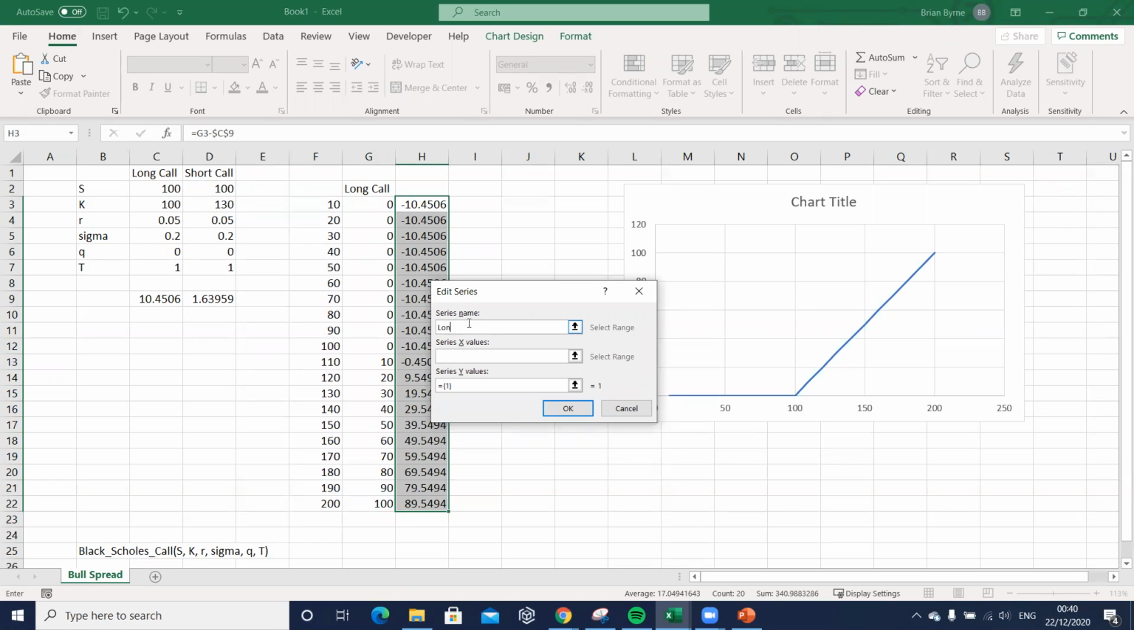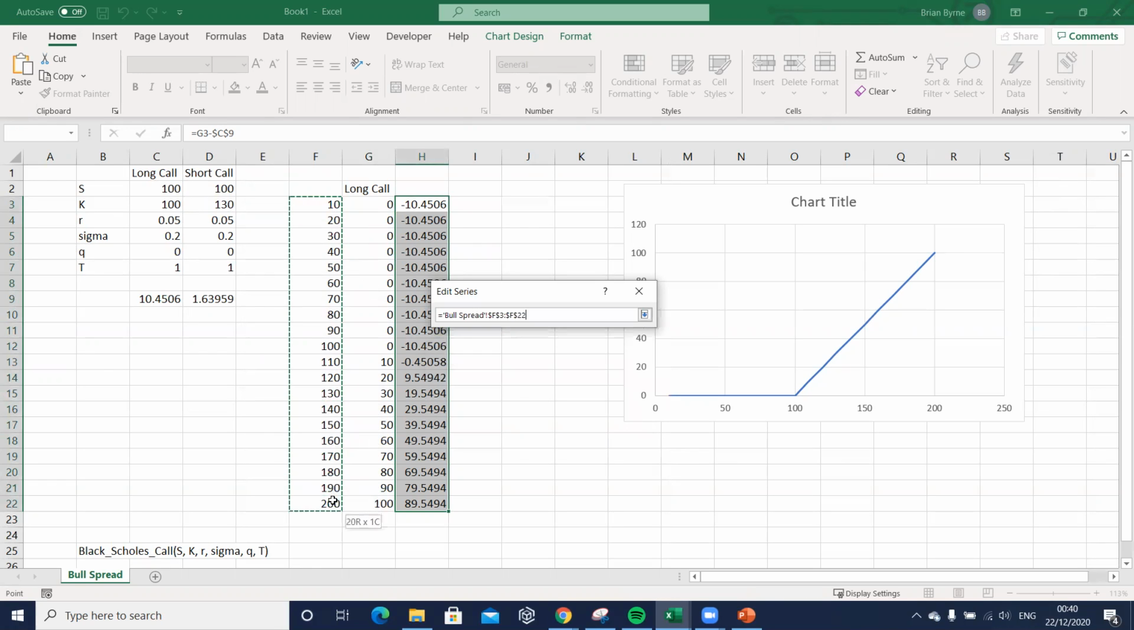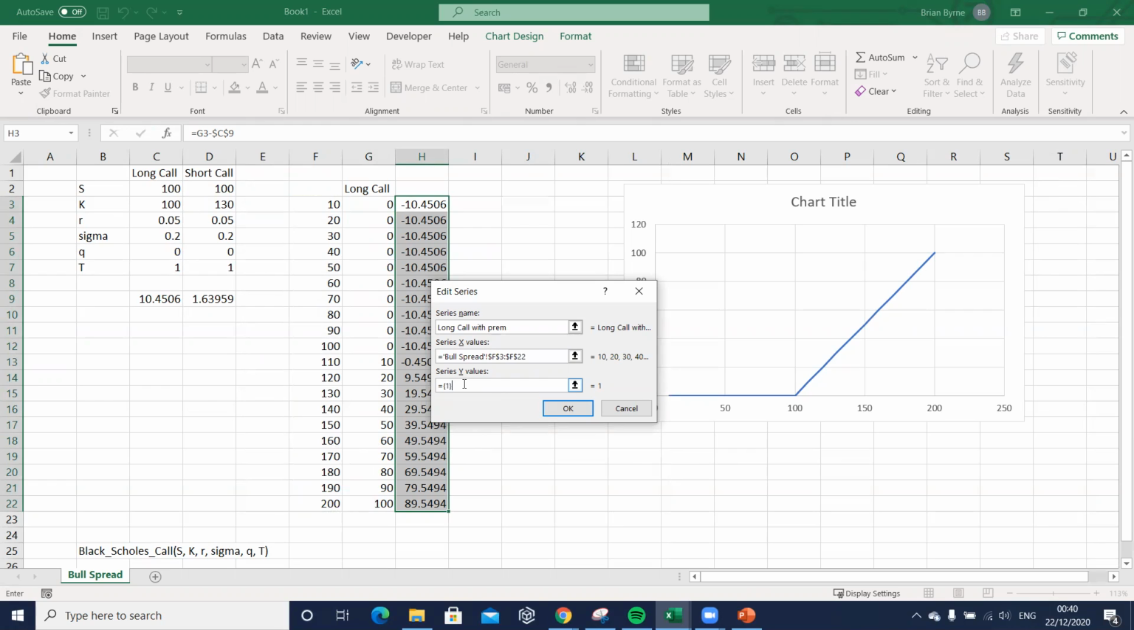Now to include that in here, we just select and we can say add, and we can say long call with premium. On the horizontal axis, the stock price or the asset price, and on the vertical axis, then the payoff associated with that. And we can load that in.